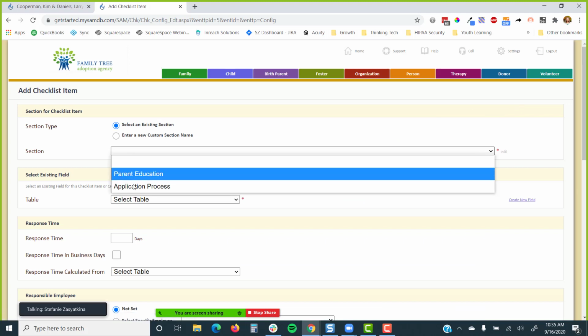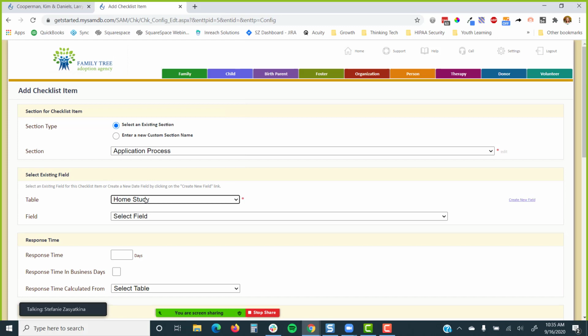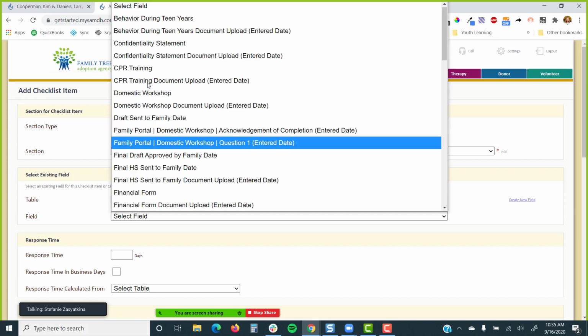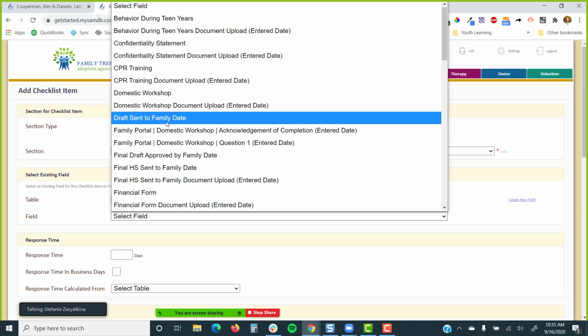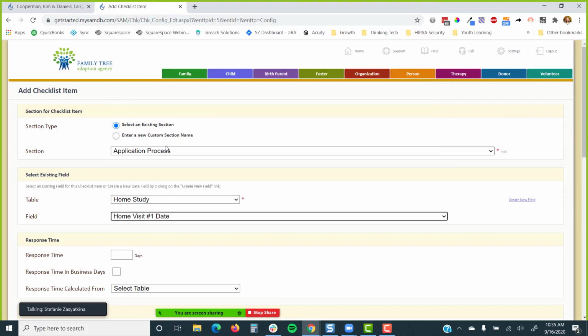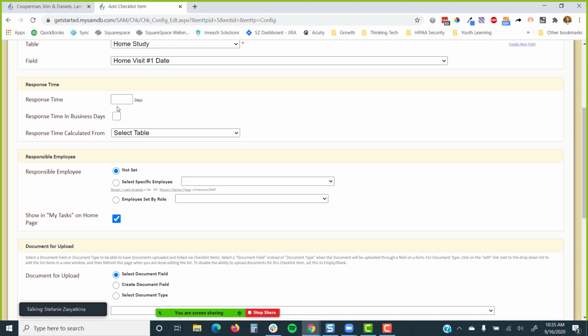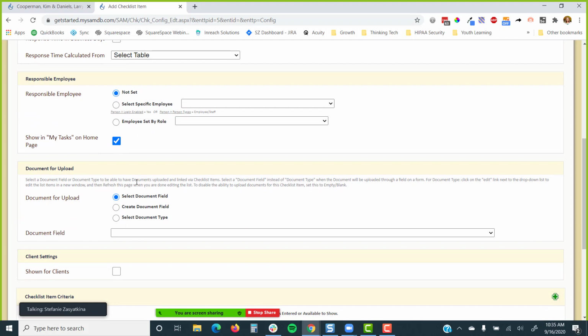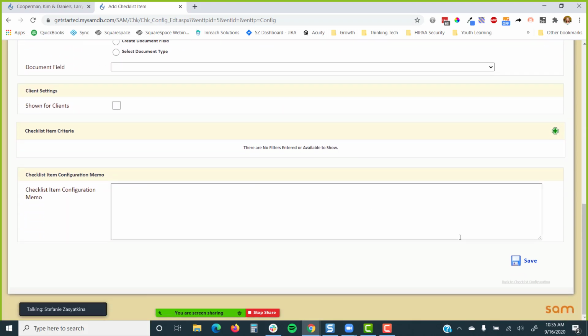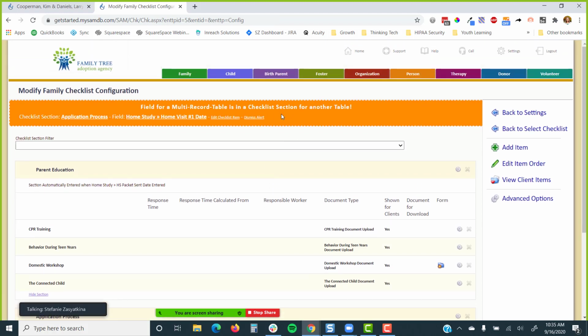All right, so now I'm going to add a new item, and I'm going to put it on the application form, and I'm going to put it on a different table because this is an error that people see often, and it throws people off of like, are they doing it right? So I'll just do a home visit date. So now I've just selected. I can choose a response time if I want. I'm going to keep this sort of simple because these things are optional.